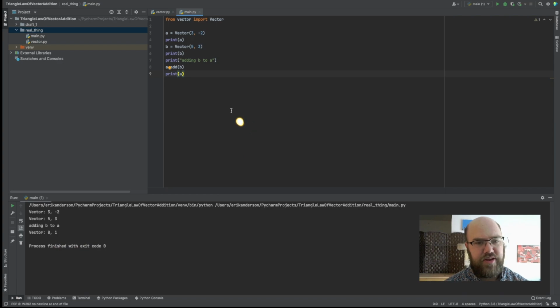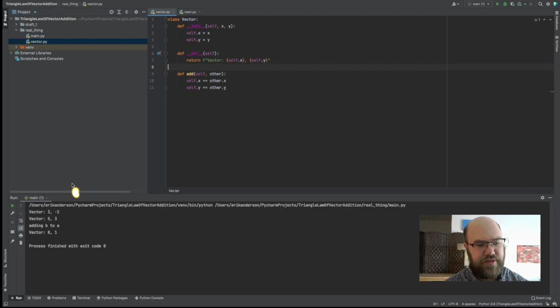So there you have it, a short program to represent vectors through object-oriented programming and display them on the console. Here's one last look at the code.